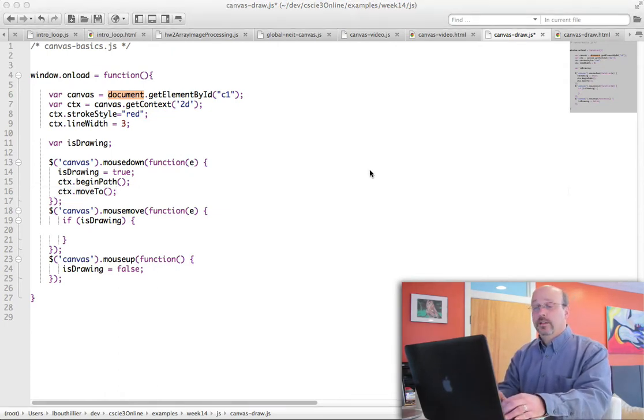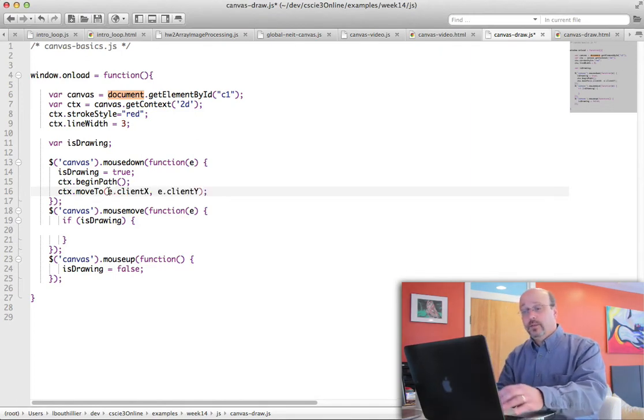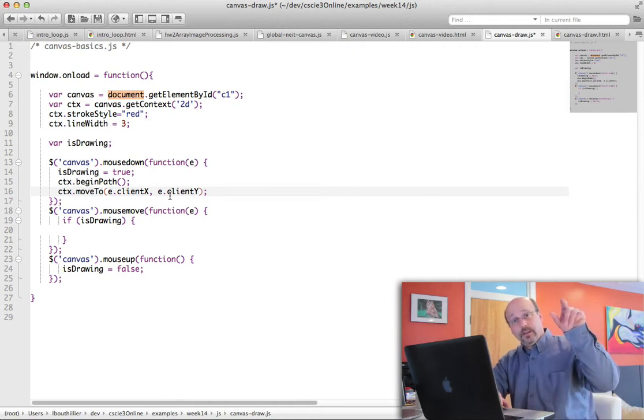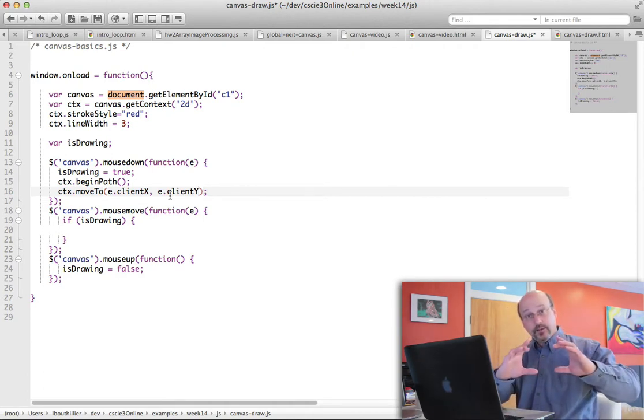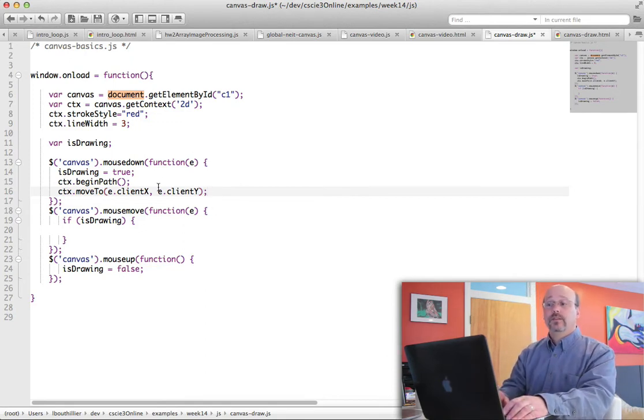I won't make you watch me look it up now, but the property on the mouse event that we're looking for is clientX and clientY, and that's the coordinates relative to the top left corner of the enclosing DOM element, which is the canvas, where this happened. So by doing this, I'm doing a moveTo right where I put the mouse down.